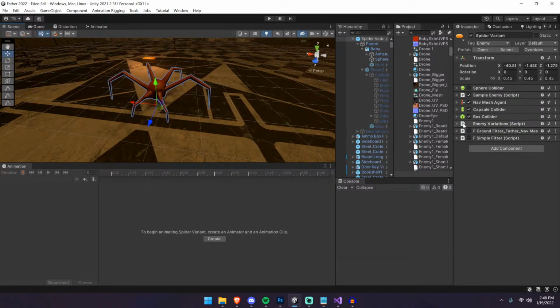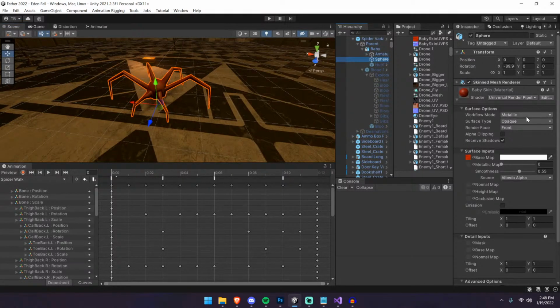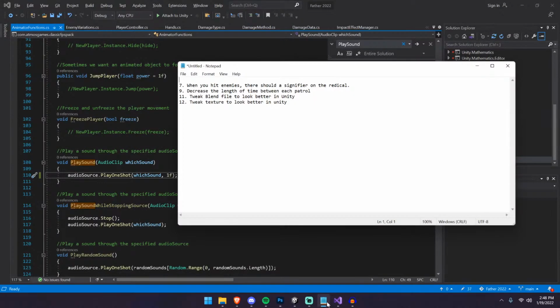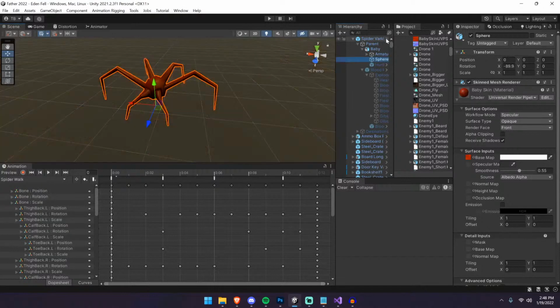Make it specular, are you sure? That doesn't do anything. But it kind of makes it more saturated looking, so I think it's fine. I think you're right, that's fine. What am I doing? Yes. The length of time between each patrol.